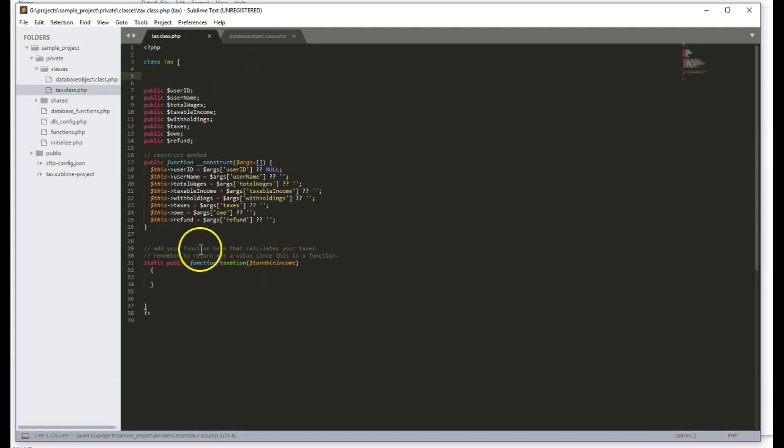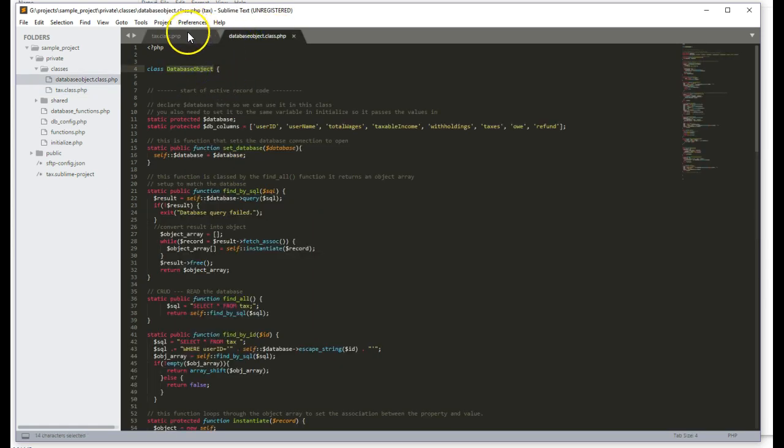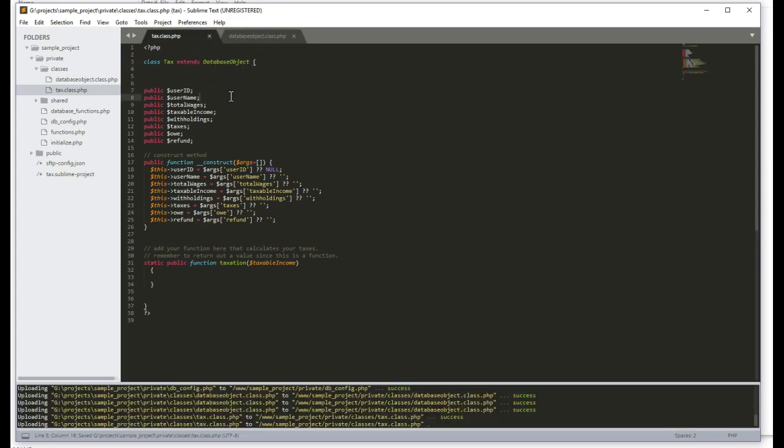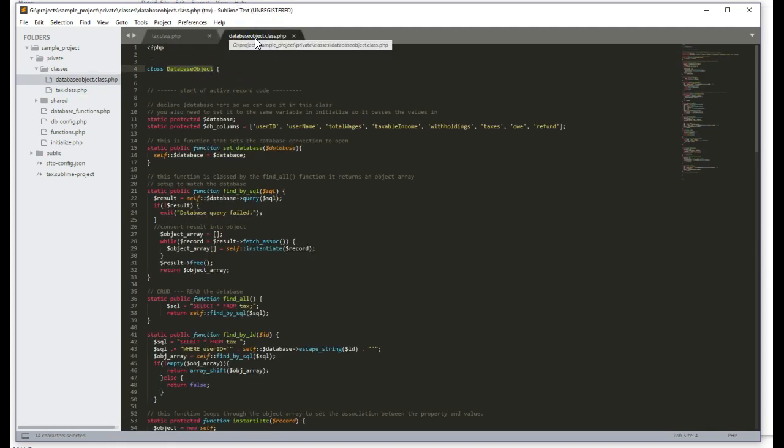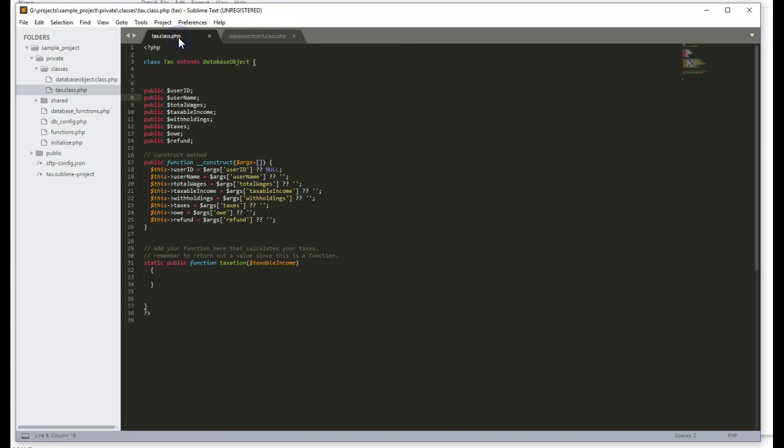Now, while we're over here in the tax class, let's go ahead and extend the tax class. What that means is we want to make it the child of the database object. So we're going to use the keyword extends, and we're going to say database object. That's the same name that was used here. So extends database object. We're going to save that, and that means that this is now a child of the database object.